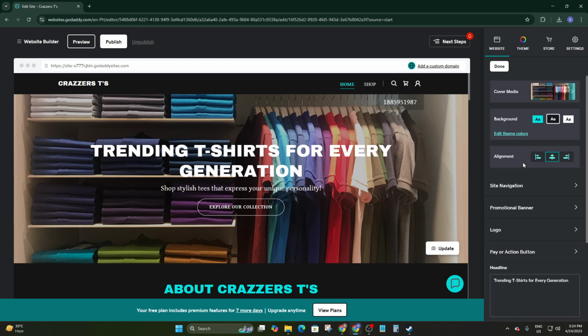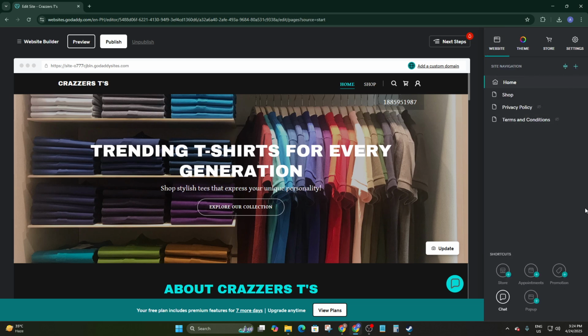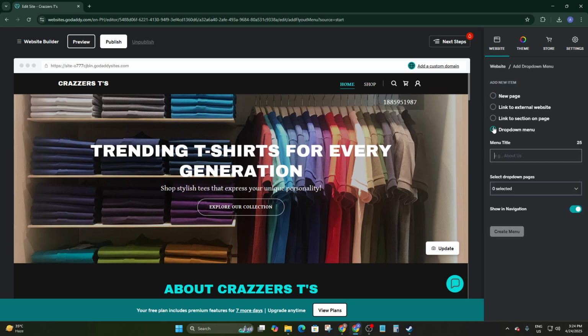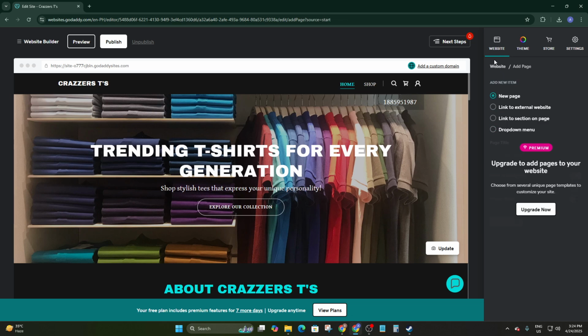Like, let's continue with this section here in web builder. So here you can see the site navigation. This is one of the most important parts to customize or manage your web pages. So from here, for example, if you have any store page, or for example if you have any new page, you want to add a page. For that you have to upgrade to the premium plan to add a page from here, or you can add a drop down menu, or you can add a new page here.